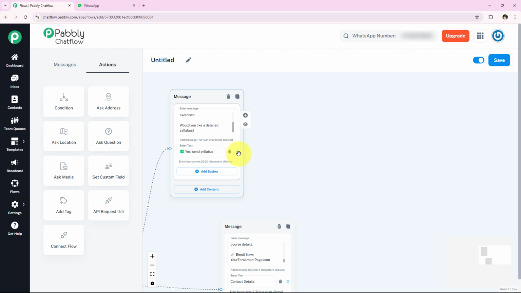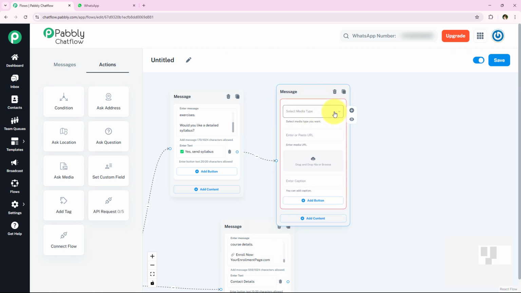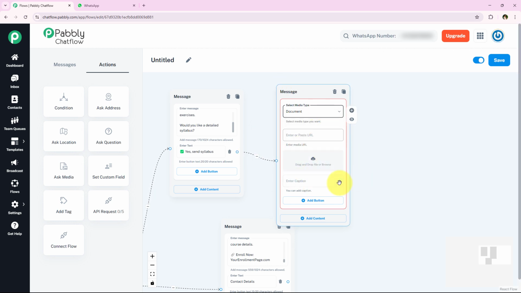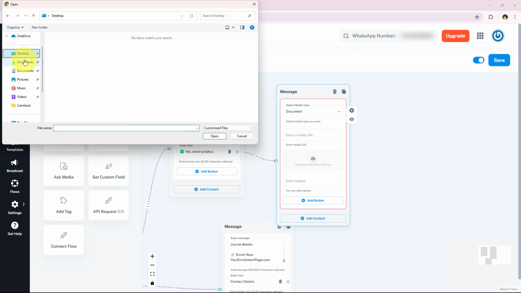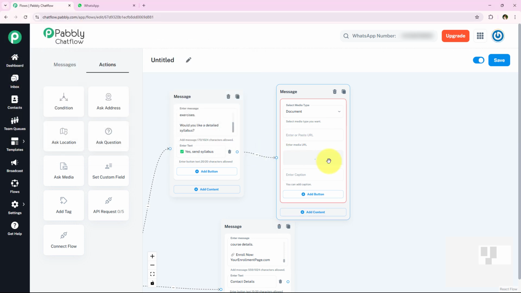For that, I'm going to drag and drop it right over here, and for the content type, I'm going to select media because the syllabus is going to be sent in a document format. I'll select the media type as document, and now I'm going to enter my document. For that, I'm going to click on this drag and drop or browse files, and then upload my file right over here.